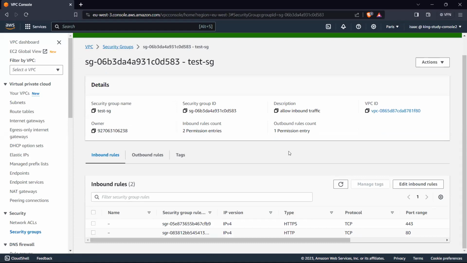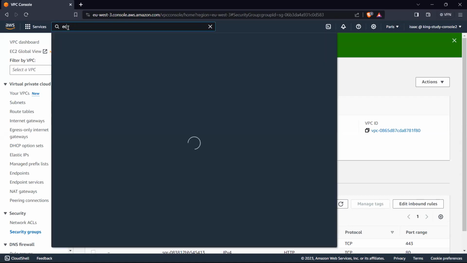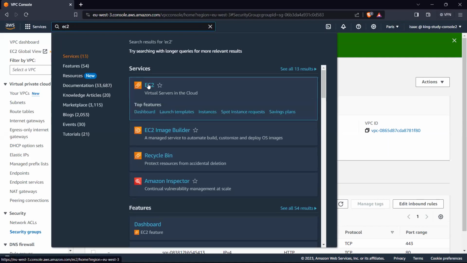Great. So now we can go and create our EC2 instance. Please, any question on the VPC bit?